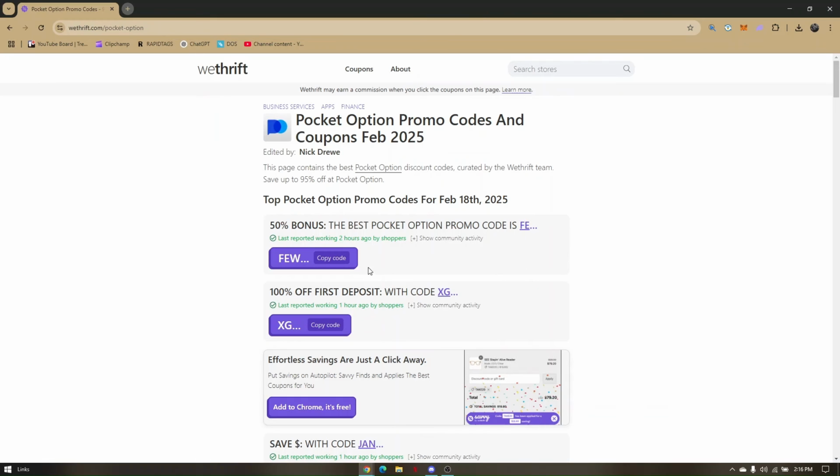For you to have the unique characters of the code that you're choosing, just click on copy code, and then you can go back to Pocket Option. So that's it. That's how you find the best Pocket Option discount code.